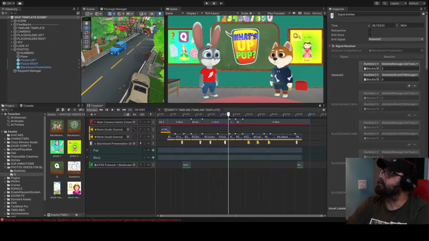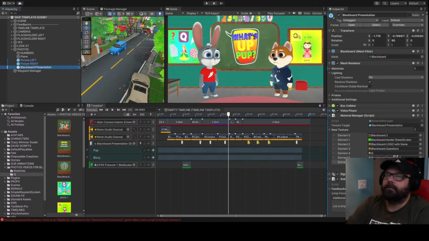I'm just finishing up some more graphics to put on the screen behind them. Question color. Save. And then if I come into my thing here, I'm going to go back into my blackboard again. You see I have element 6. I'm going to put what is your favorite color.